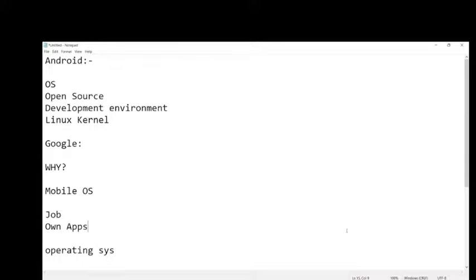What are the benefits for us? Is there any benefit if I publish apps in the Play Store? Obviously, yes. But what are the advantages? One advantage is you can improve your skills in coding style. One is that, improve the skills. Is improving the skills enough? No. Apart from this, the next is money.